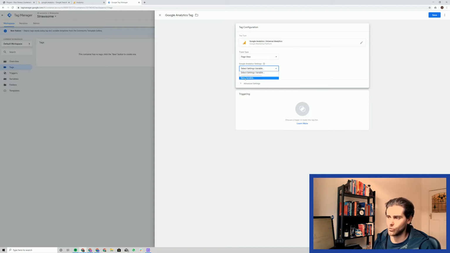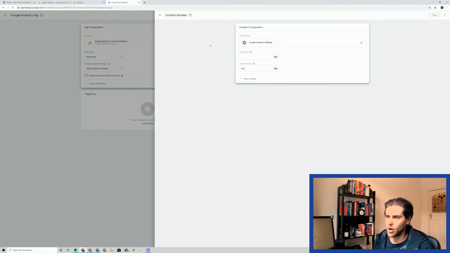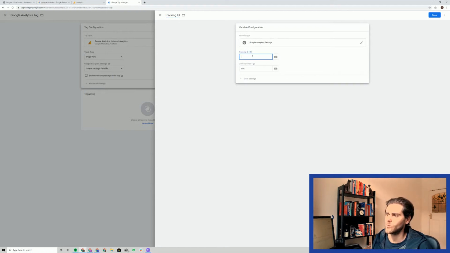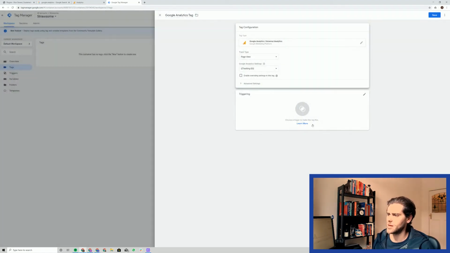So make sure that you click what says new variable. Awesome. Now that will pop up with another page. We're going to call it tracking ID. I'm going to click into it. And where it says tracking ID, you can have this field here, and we've already grabbed it, so no worries, and paste it right there. And that's it. So we're going to click save. That's going to pop down. And then we've completed our tag configuration now.